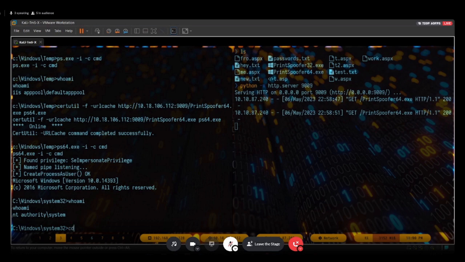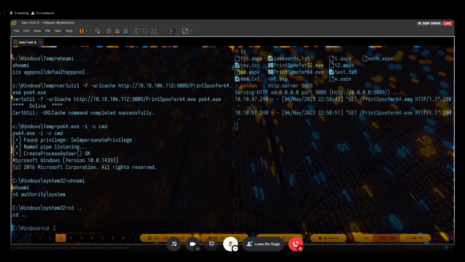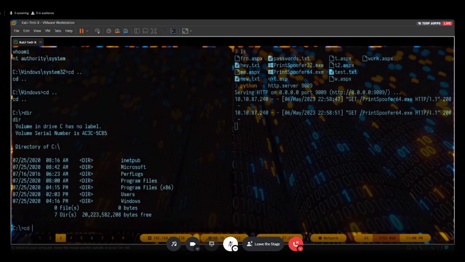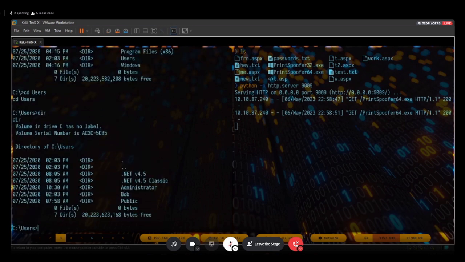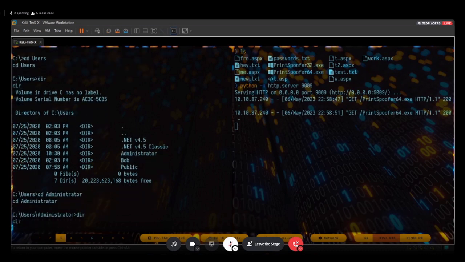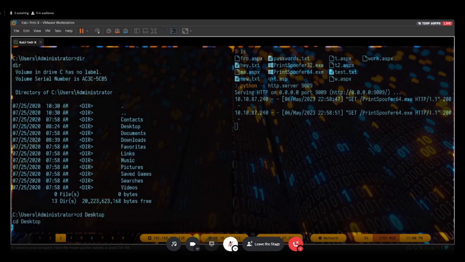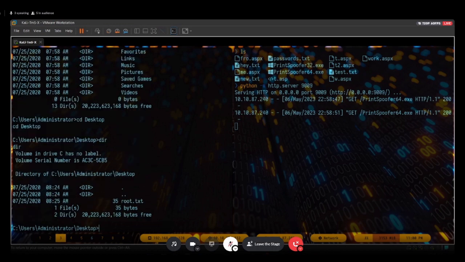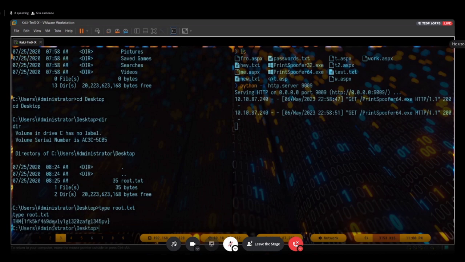We can do whatever we want with this server. So as this is a CTF, what we can do is go to the Users directory. Let's go to Administrator, go to Desktop and grab the flag. There should be a flag there. So type root.txt, and that's our flag for this box.